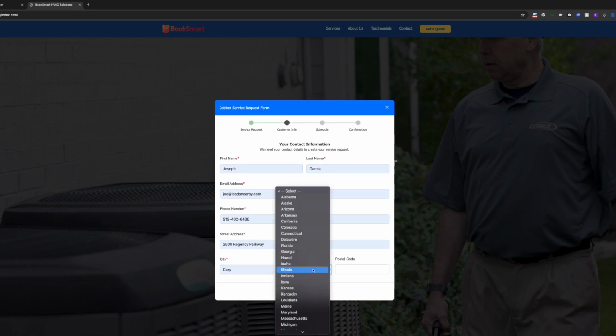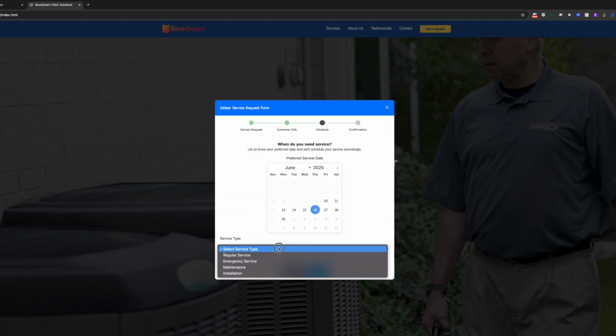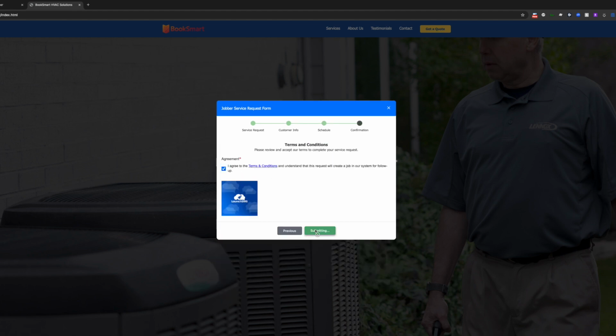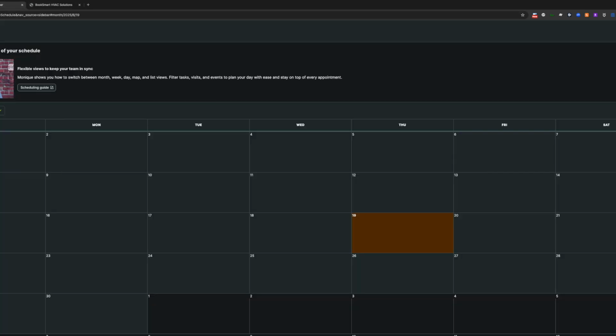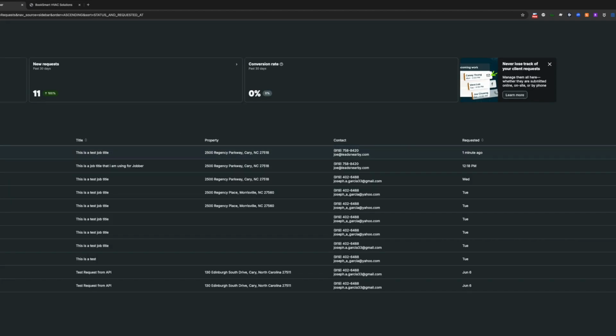Today I'm going to walk you through how to set up the Jobber integration in the Launch SMS form builder. This integration will allow you to automatically send form submissions as requests directly to your Jobber account, streamlining your workflow and eliminating manual data entry. By the end of this video, you'll have a fully functional connection between your forms and Jobber, saving you time and reducing errors. Let's dive in.